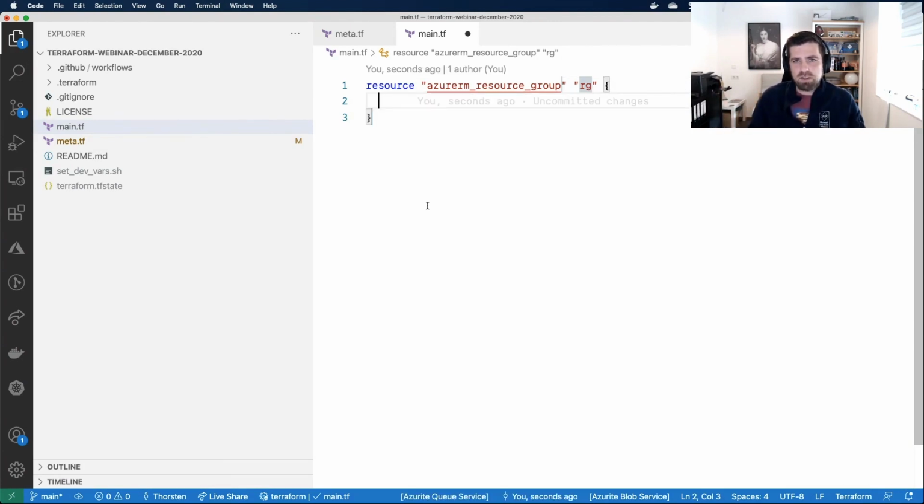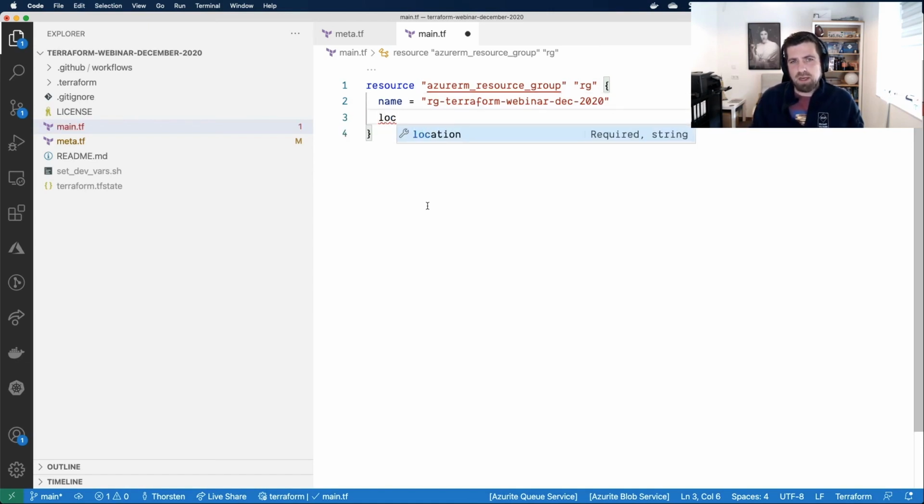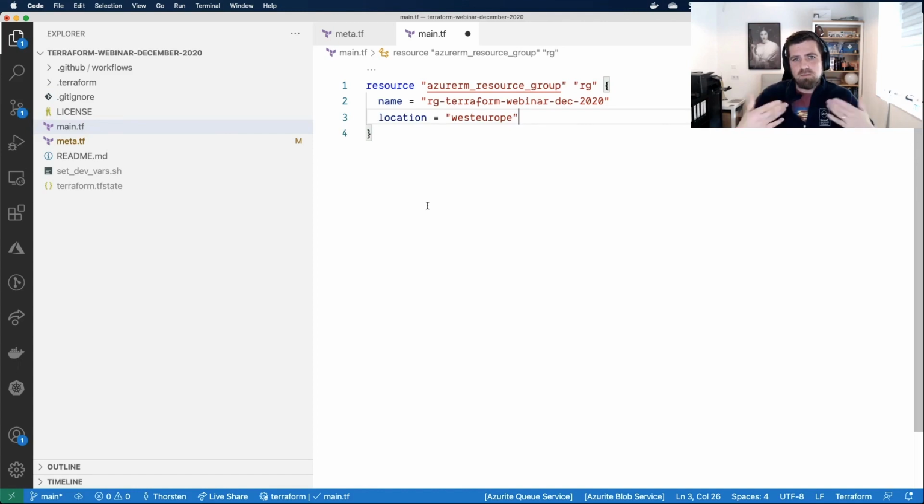And every Azure resource, like the resource group, requires some kind of metadata, right? A resource group in Azure obviously needs a name, and we call that RG as prefix, Terraform-webinar-December 2020. And we have to instruct Azure in which region that resource group should be created. And let's use West Europe for now. And there are obviously additional attributes that we can or have to set.